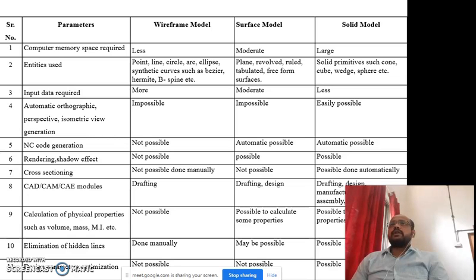So first of all, let us see on which basis we are going to understand this difference among wireframe model, surface model, and the solid model. So here in this case, computer memory space required for wireframe model is less. You can see on this slide, a wireframe model requires less space, but surface model requires moderate space, and solid model requires larger space to store the models in your computer.